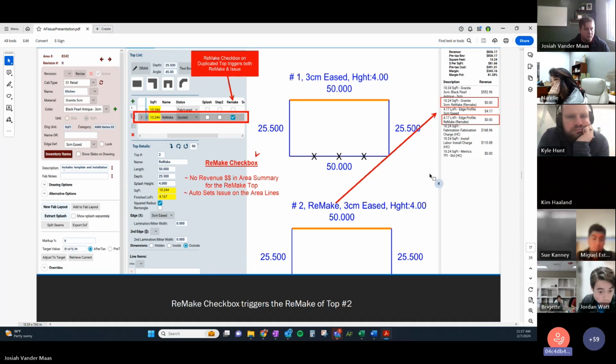Okay, so that's pretty straightforward as to how that works if you're taking that particular area and duplicating it there. A variation of this is sometimes people do not want to mess with the original area, so they simply duplicate that top and then move that to a new area and manage the remake there. So that's the variation of that particular way of doing things.